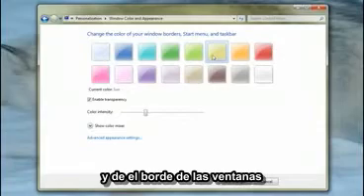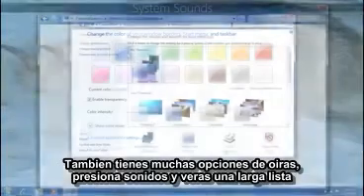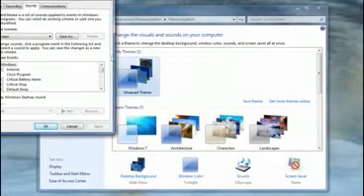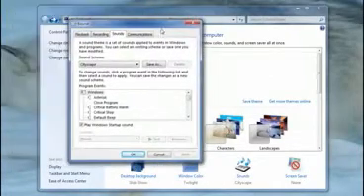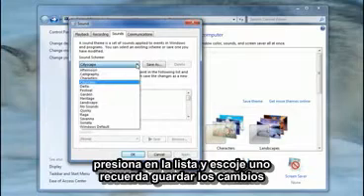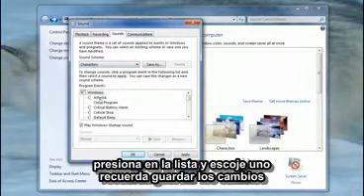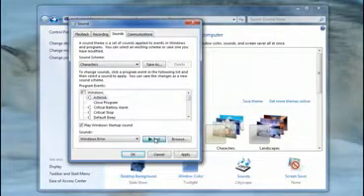You've also got a lot of choices about what sounds you hear. Click Sounds and you'll see this long list of sound schemes. To audition a particular scheme, pick one from the list, and then you can click the Test button to play the various sounds that occur when Windows wants to tell you something.